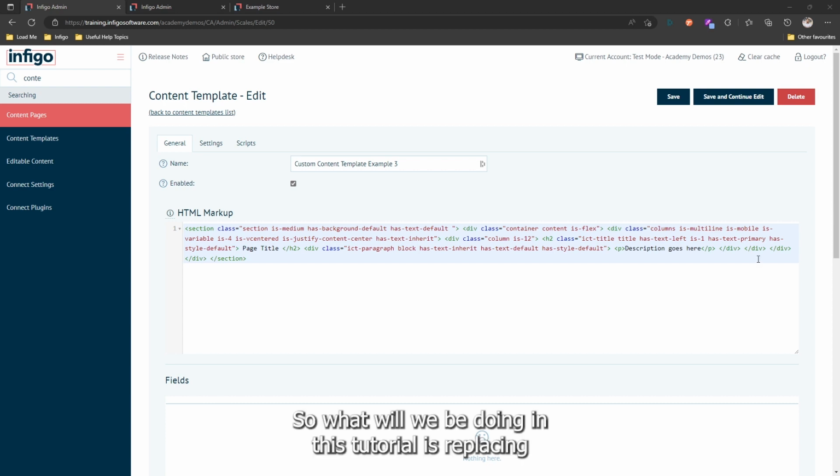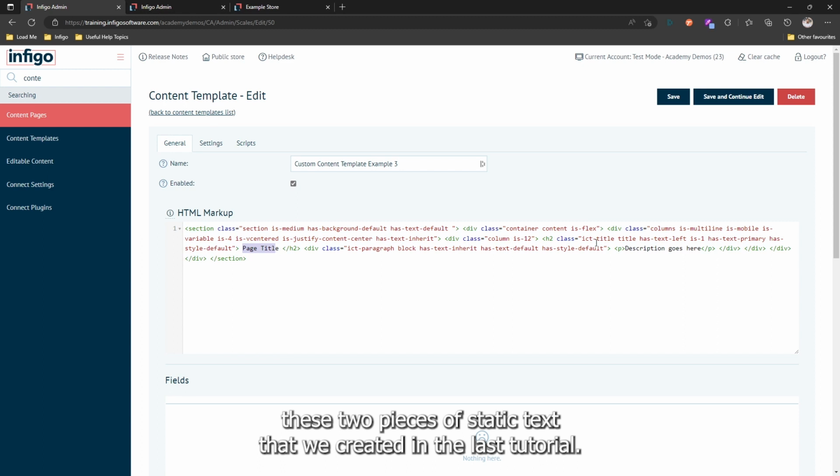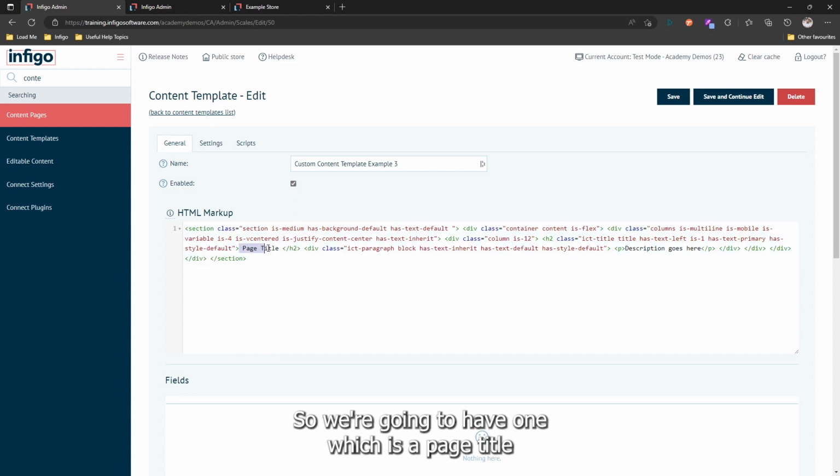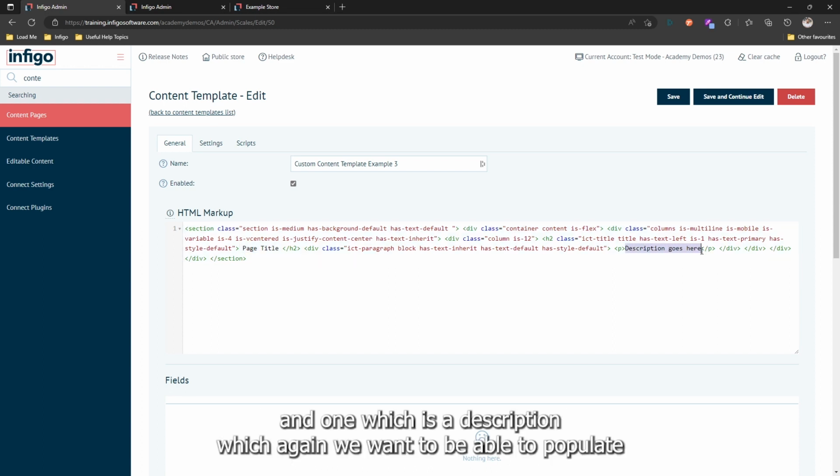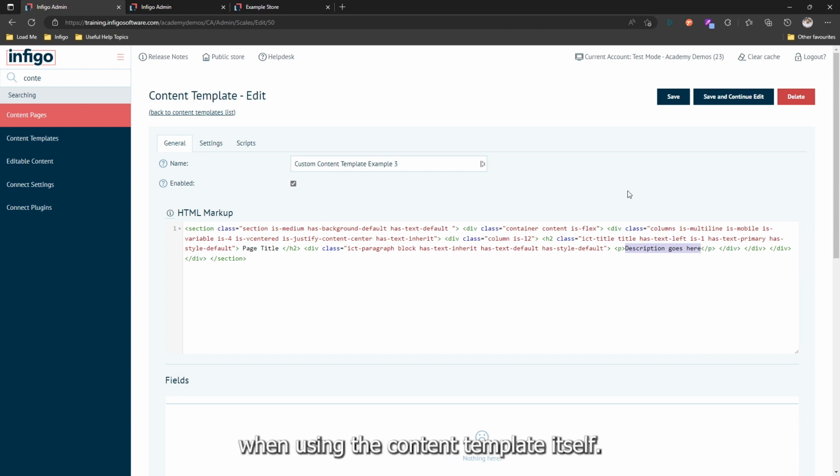So what we'll actually be doing in this tutorial is replacing these two pieces of static text that we created in the last tutorial. So we're going to have one which is a page title, which we want to be able to populate as part of the content template, and one which is a description, which again we want to be able to populate when using the content template itself.